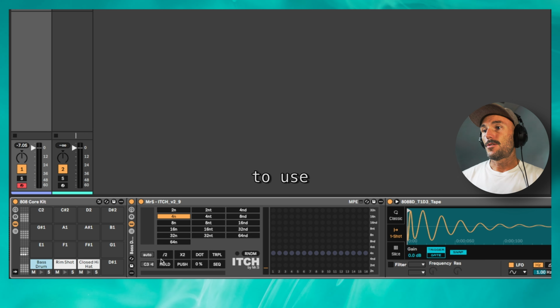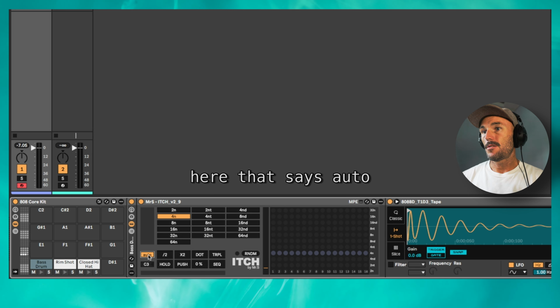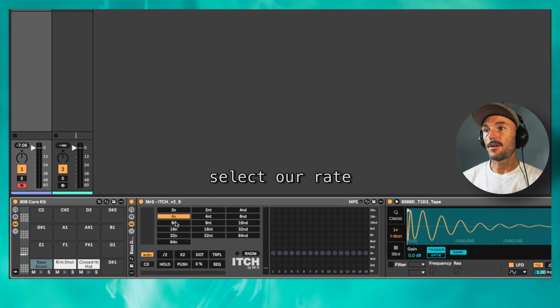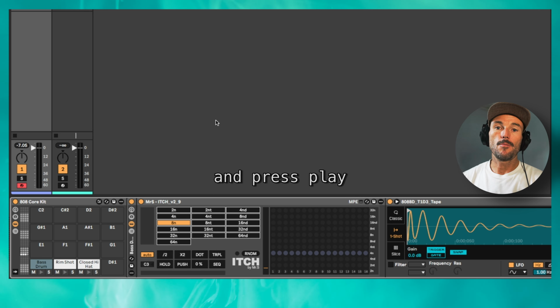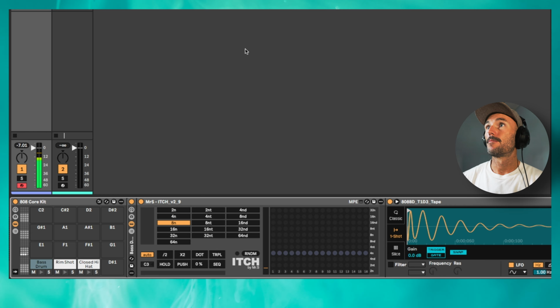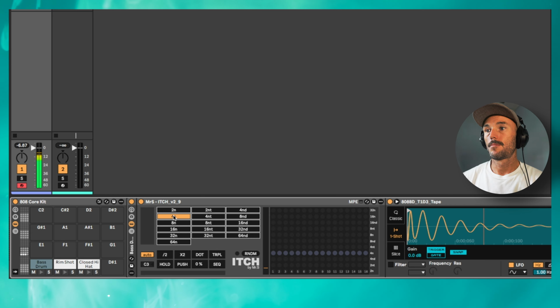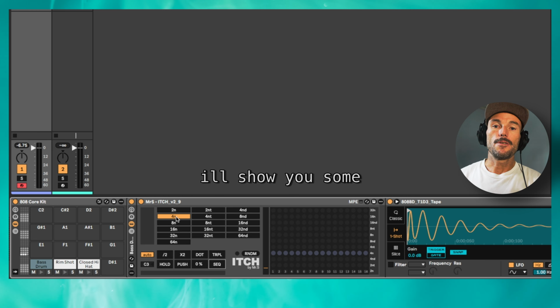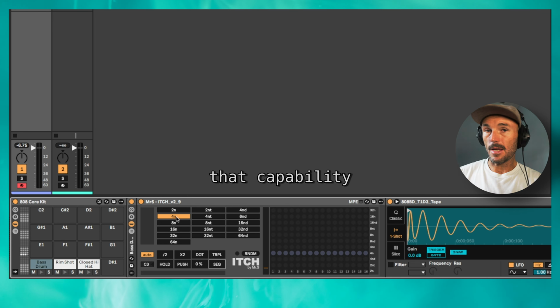Now, to use Auto MIDI mode, we just need to turn on this little button here that says Auto, select our rate, and press play. It's as simple as that, folks. And I'll show you some advanced ways to use that capability.